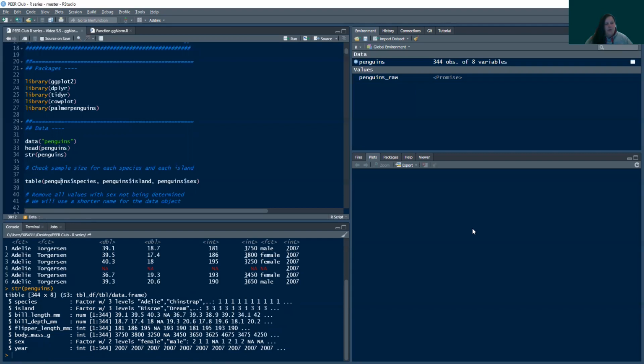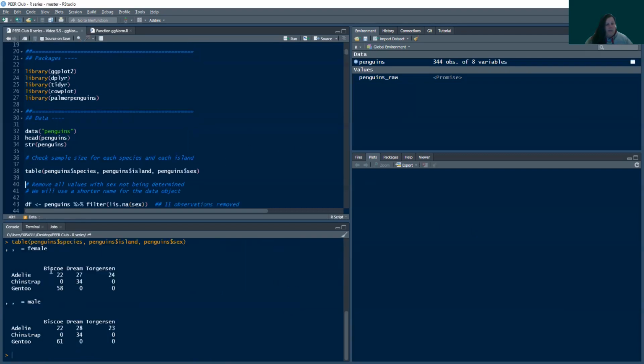Okay, so first we're going to check the sample size for each species and each island, and also each sex. And we see here that the species Adelie is present on all 3 islands that are in the data set, while Chinstrap is only present on the island Dream, so both for females and the males here, and Gentoo is only present on the island Biscoe, both for females and the males here. This is something that we have to consider later.